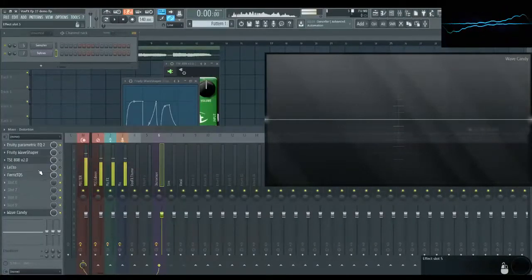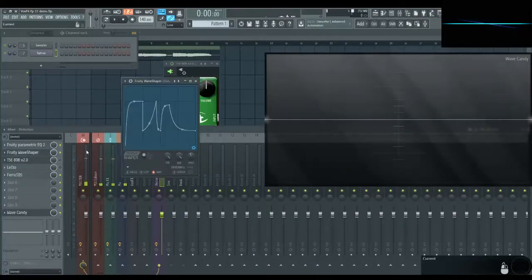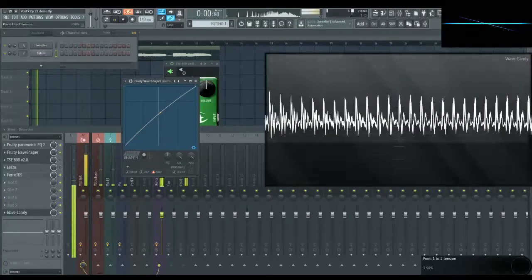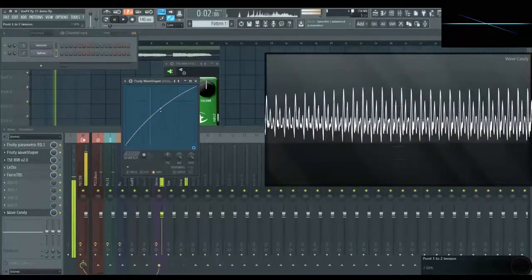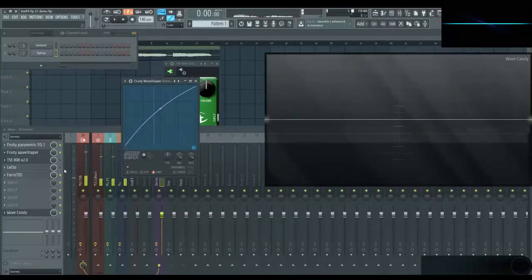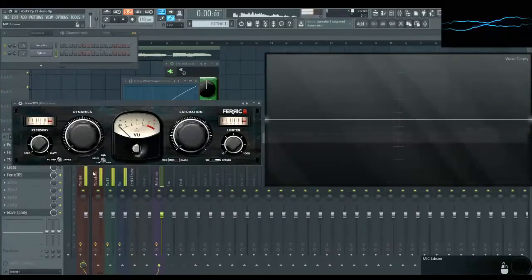Let me show you what it looks like using the Wave Shaper. Let me reset this real quick. That's saturation. Vintage modeled plugins do the same thing. It's subtle, but it adds some extra character to the vocal.